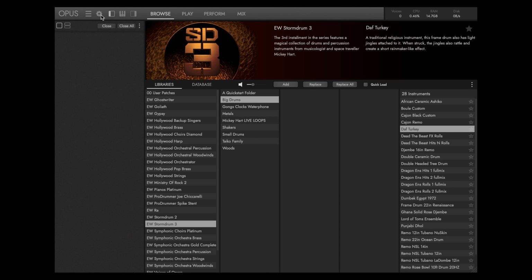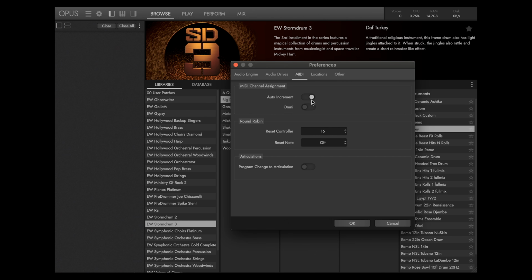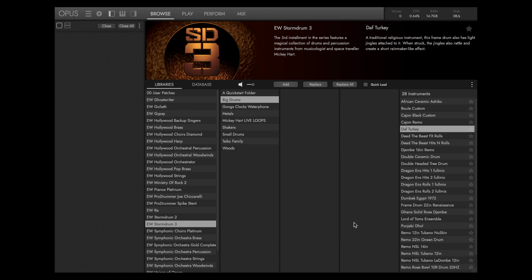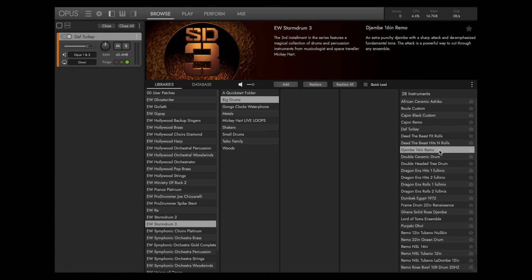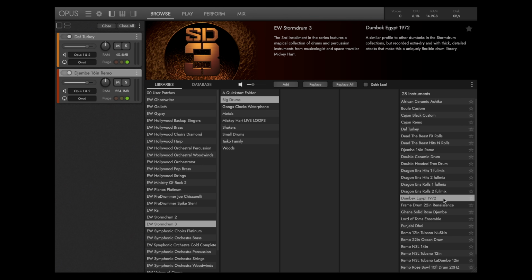On the other hand, selecting Omni will load each instrument to receive MIDI on all channels. This mode is ideal if you want to load a single instrument per instance of Opus, or if you want to stack multiple instruments in the same instance, as this will cause all instruments within the Opus instance to respond together, like in this example.